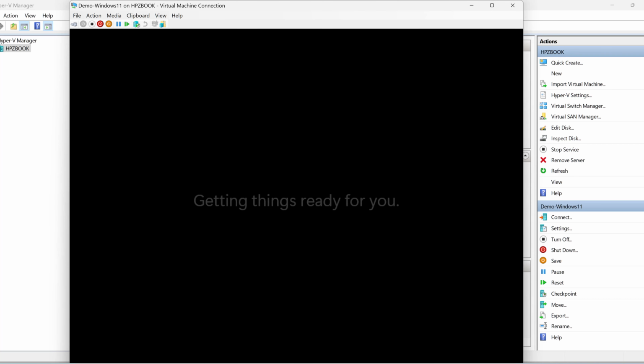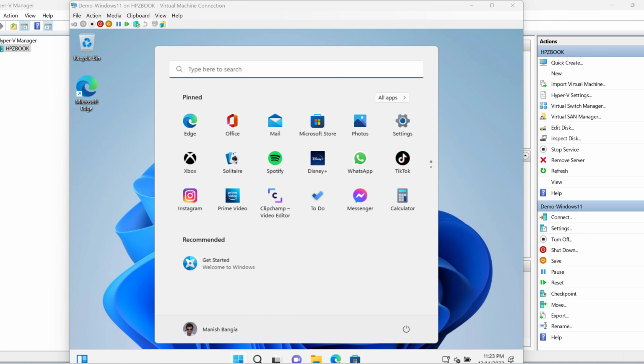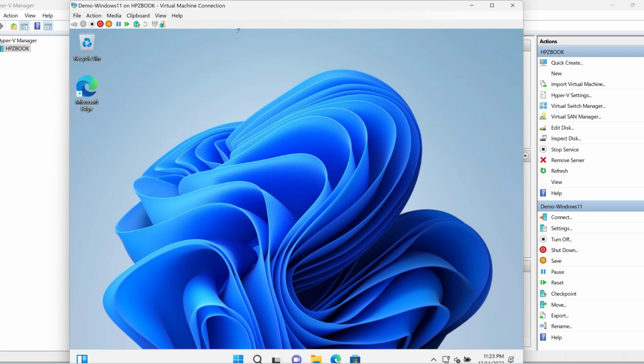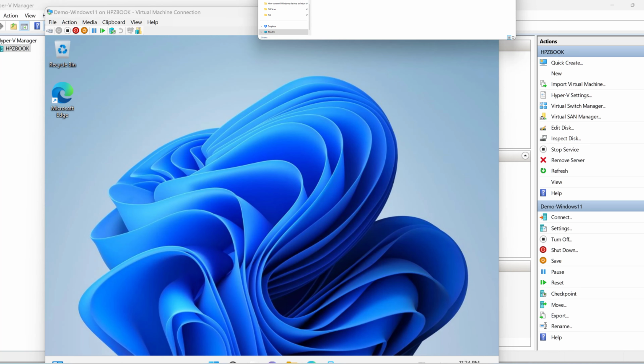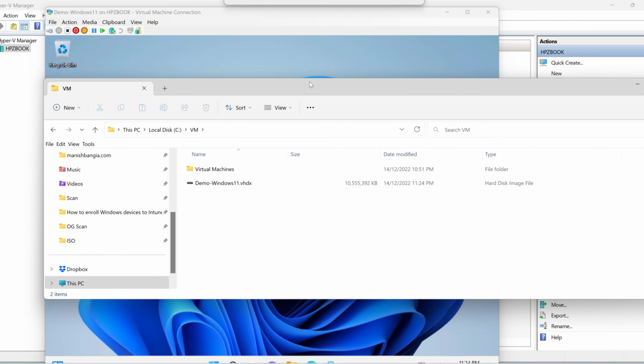My device is rebooted again, and this time it is creating the profile and other stuff. And here I can see I have logged on to the Windows 11 device. So I have a fully functional Windows 11 virtual machine. I just wanted to show you something, that as my Windows 11 device is ready, this virtual machine is somewhere around 10 GB in size, even though I specified 128 GB.